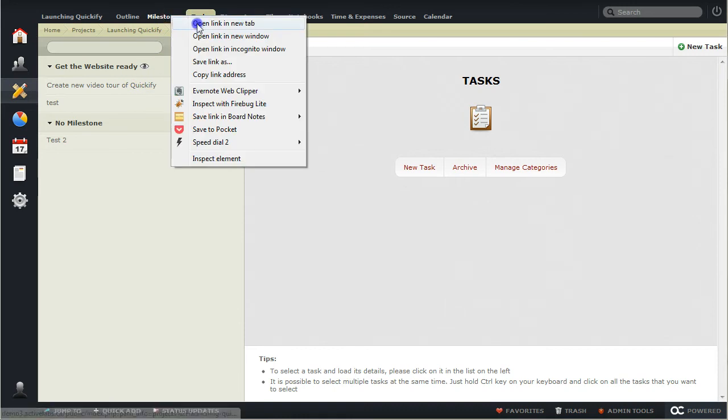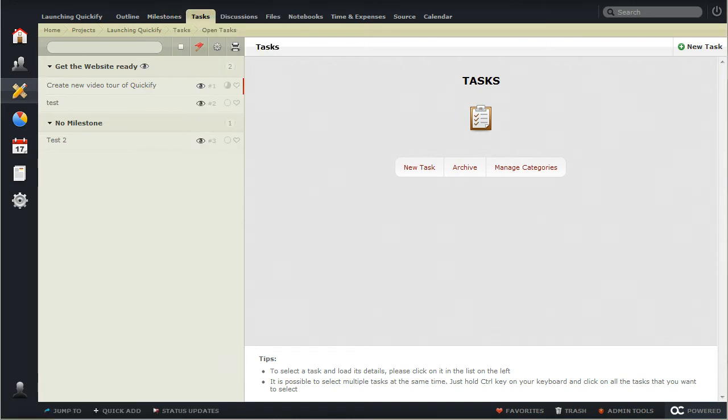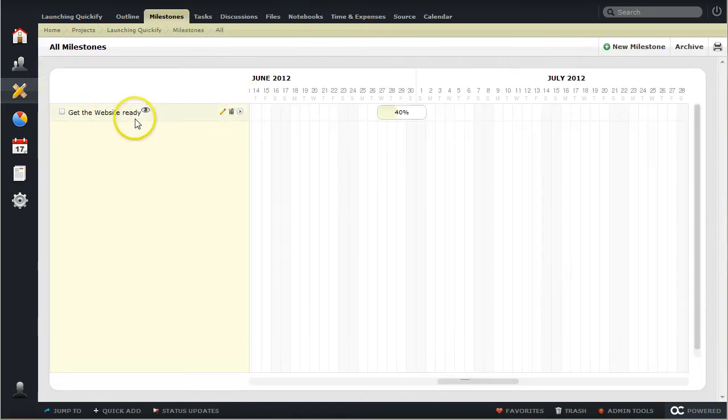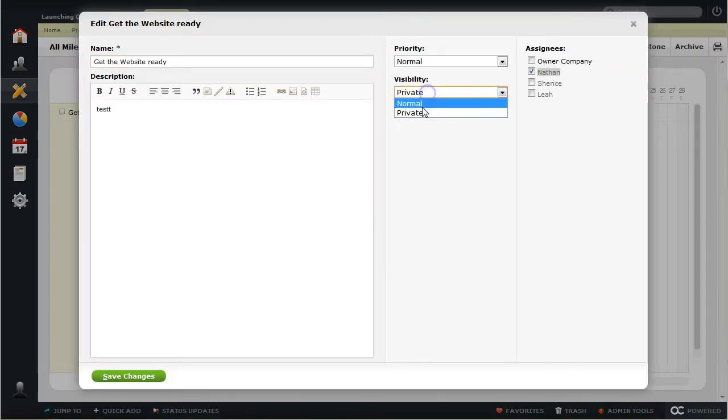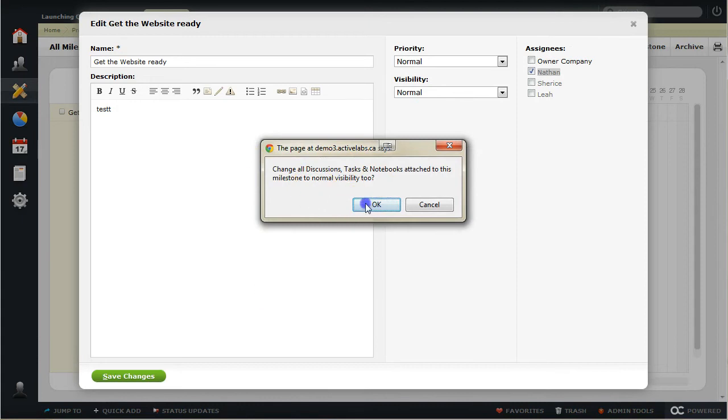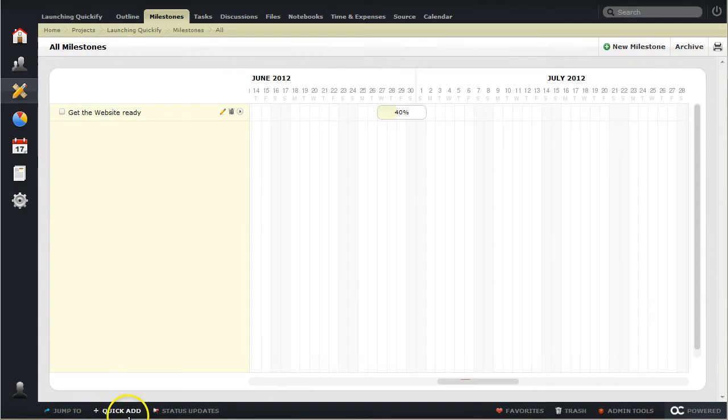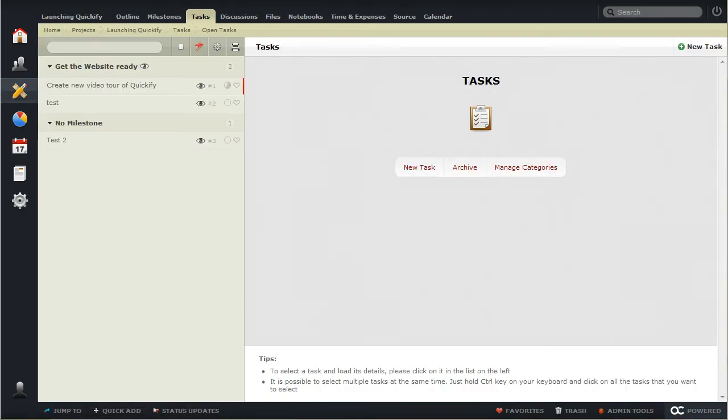So you'll see here, if I quickly open up the milestone view, you can see from this milestone view it also has the privacy icon. And if I go into that screen and I change this to normal and I decide to say OK to that and save it, we'll go back to this view and you'll now see that all three items are now normal visibility because of the way that we've selected that option.